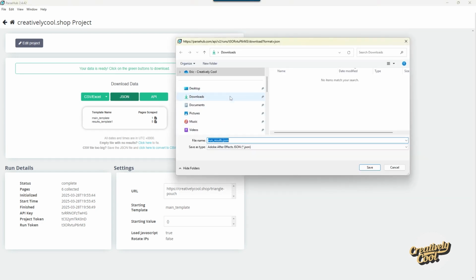It's going to ask me where I want to download it. I'll just say save it.